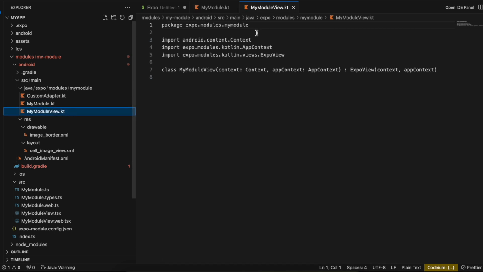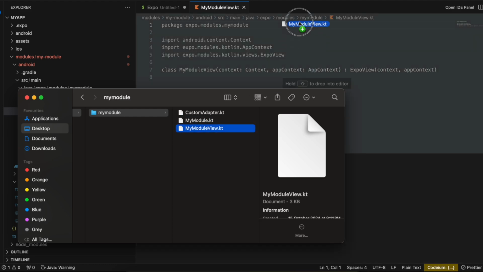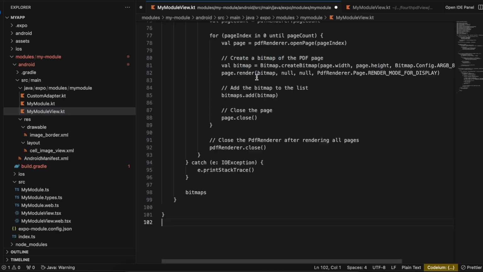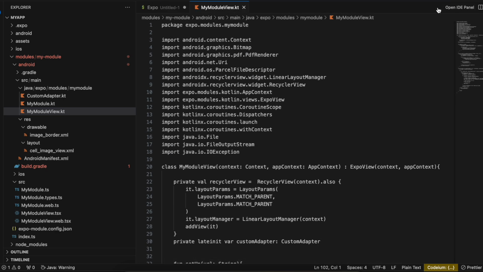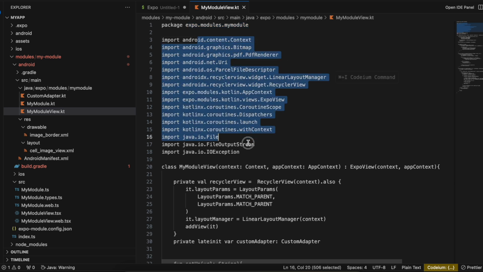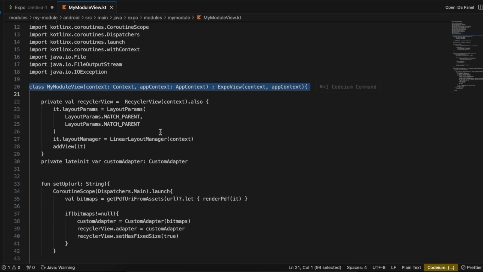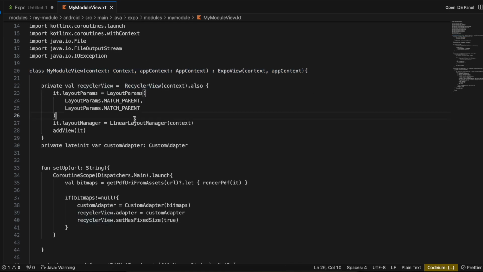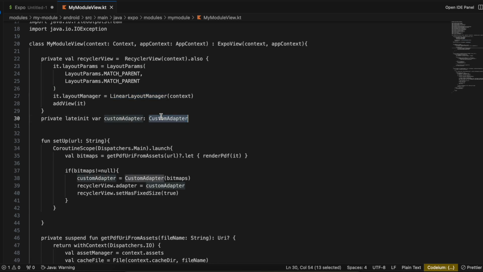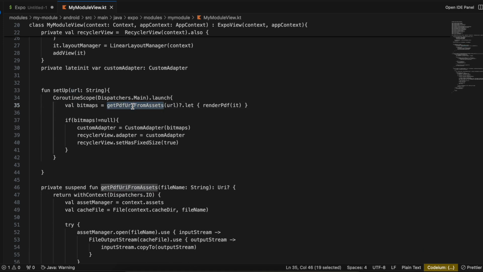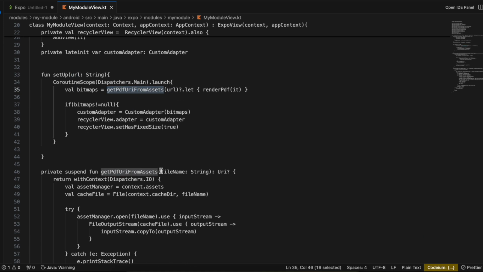Okay, so I'll open MyModuleView.kt. Next I'll copy everything and paste it. Now make sure again you write your own package name. These are all the imports which we are using. This is the boilerplate code which is present by default. Here we create our RecyclerView, layout manager is linear layout. Then we create our custom adapter. Once you call the setup method, we have the URL. So we convert that URL.